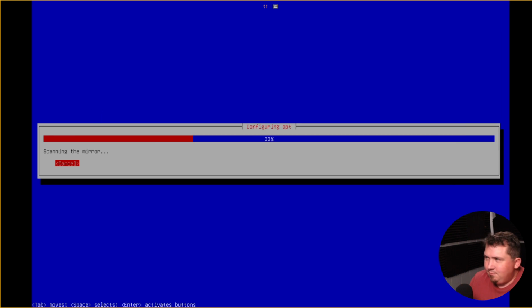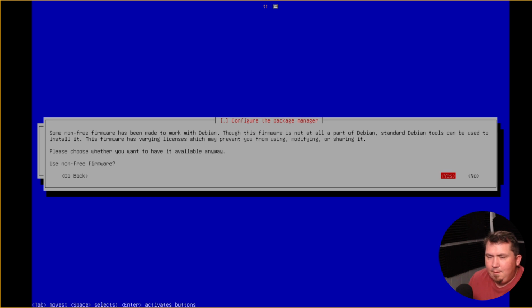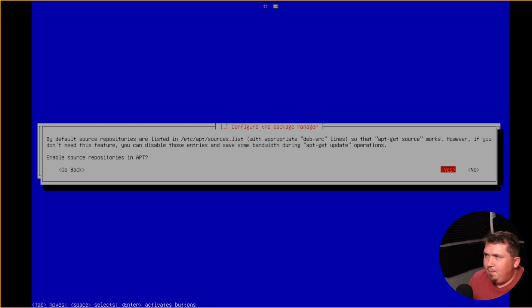I'm not going to use a proxy. Do I want to use non-free firmware? Now, if you want to keep this pure, I mean absolutely borderline FSF endorsed or what have you, you would choose no here. But if you want Wi-Fi working out of the box, hit yes. Do I want to use non-free software? You can choose yes or no. You can, and it will be fine. But if you want to install Steam or whatever, I would highly recommend saying yes here. So I am going to put yes, and I do want source repositories available in apt.